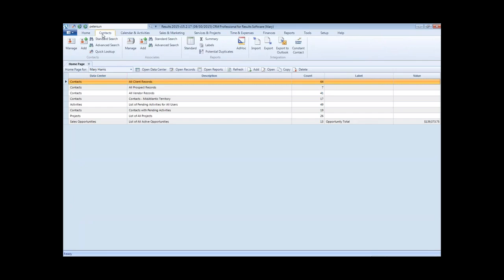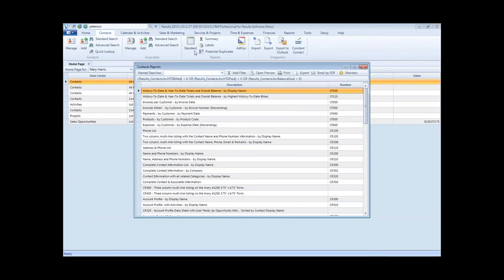If I go to the contacts module, this is where all your contact data is. If you look at the reports section, there's a significant amount of standard reports that are built in. So these are called standard reports. They're built-in reports that allow you to see different types of data.